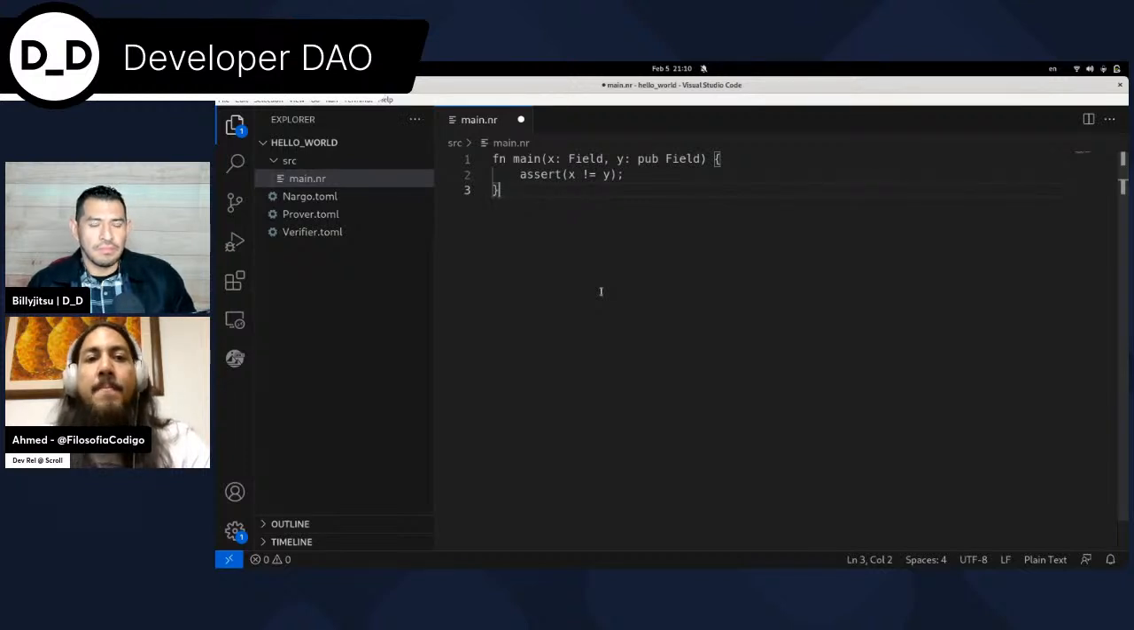And by the way, for all the Rust lovers out there, they base their syntax on Rust. It's not Rust, but it's very heavily inspired by Rust. So as you can see, we have a main function that receives some parameters, and then we make an assertion. So assertions or checks or requirements, whatever you want to call them, are very important on ZK.